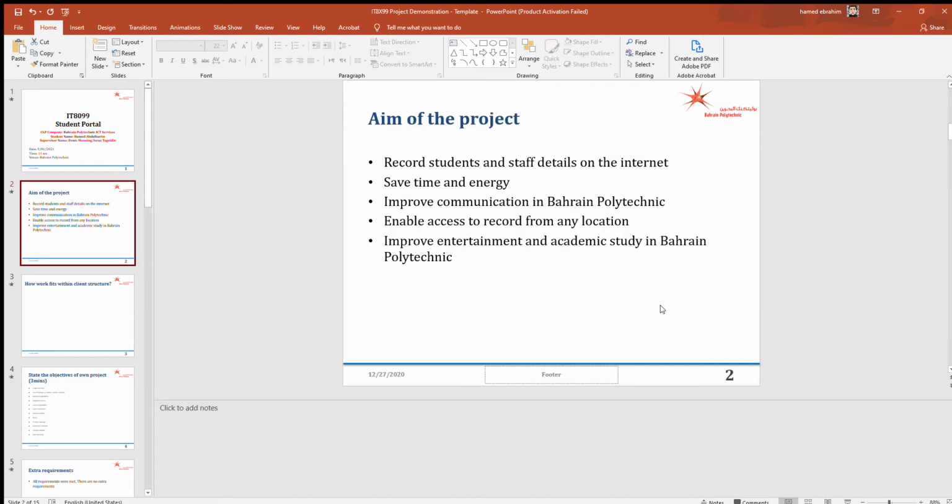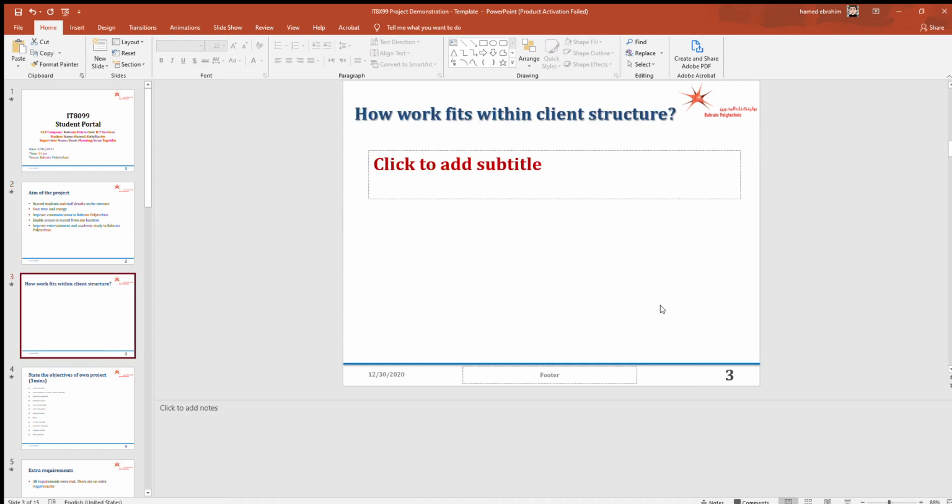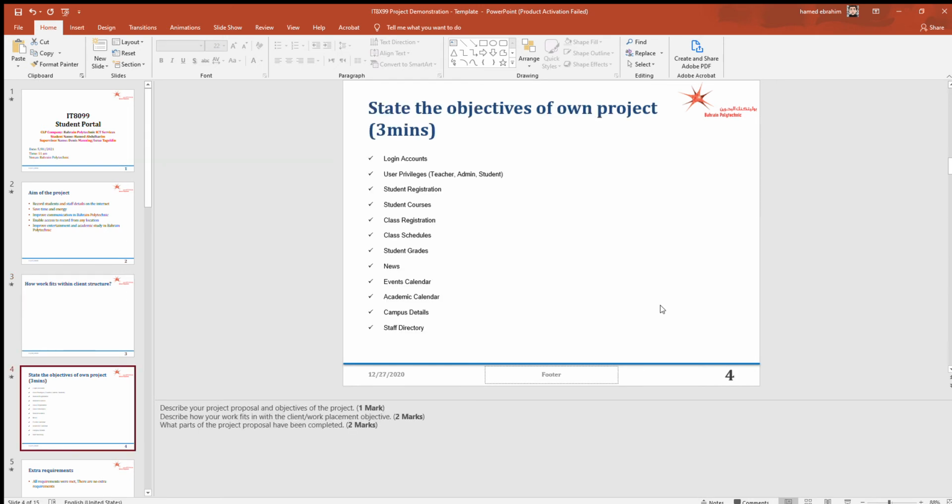The aim of my project was to record student and staff details on the internet, save time and energy, improve communication by handheld technique, enable access to records from any location, and improve entertainment and academic study in Bahrain Polytechnic. How my work fits within the client structure: my work was able to save time and energy, provide access to records from any location, and provide a better technological solution to Bahrain Polytechnic University.